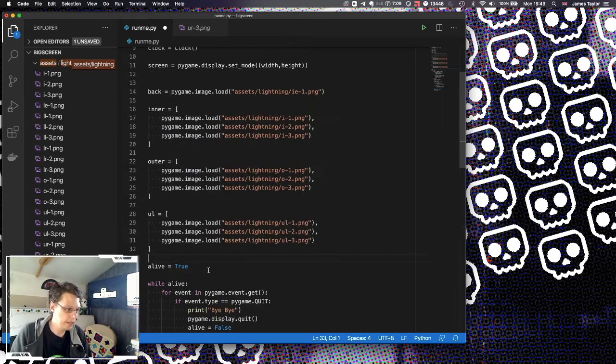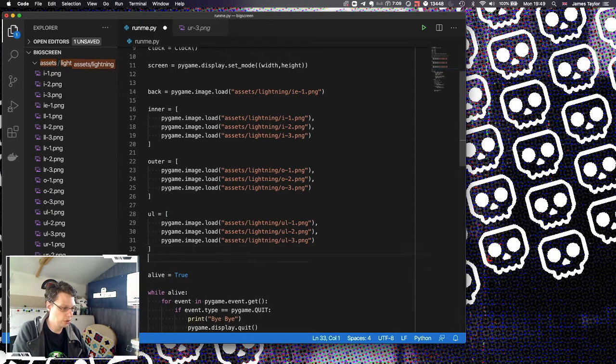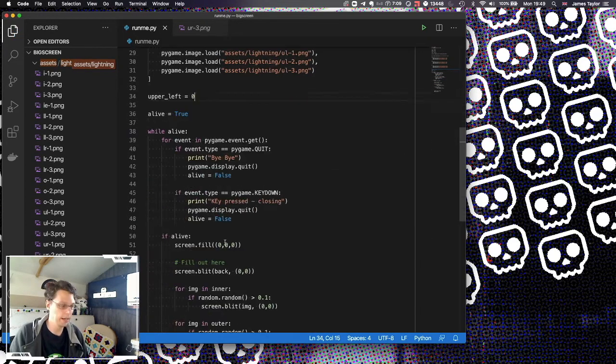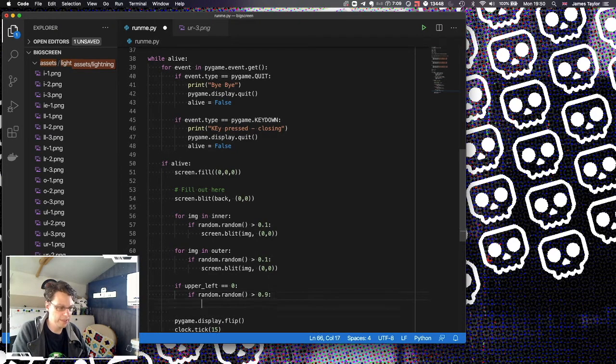Now these images I wanted to work a little bit differently. When the lightning appears, I don't want it just to appear for one frame. I want it to appear for 2 or 3 frames and maybe a bit longer, but still have a lot of random dynamicness to it. So I'm going to store it in here. I'm going to put a number, okay? And this is where this gets a bit more fun. So if upper left is equal to 0, if random.random is greater than 0.9. So there's a 10% chance of it going off.